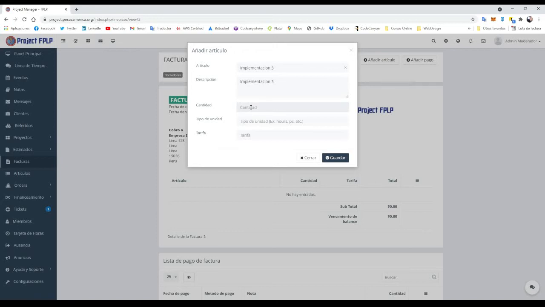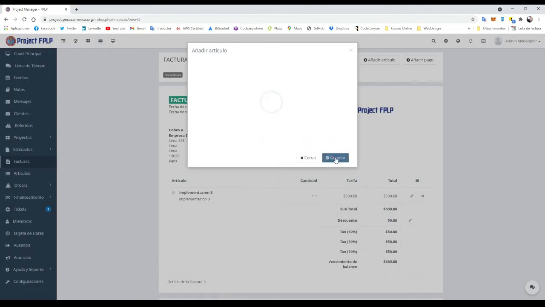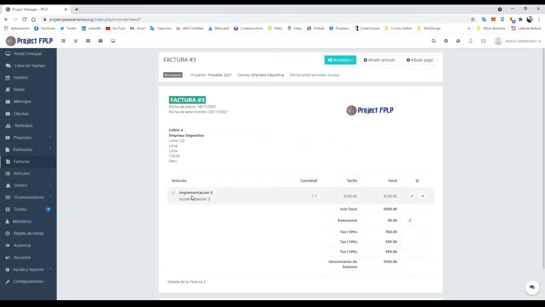Here is the amount of product or whatever. In this case, the implementation is only one thing. The type of unit is just one. And then here is the cost of. For this example, it'll be 500. So now here's the first article within our invoice that we are charging our client.